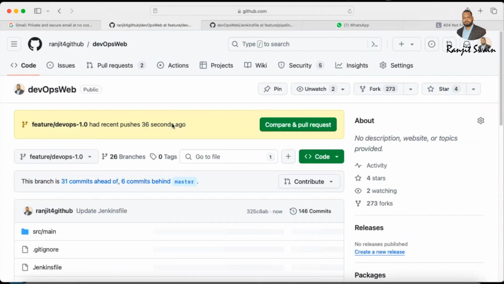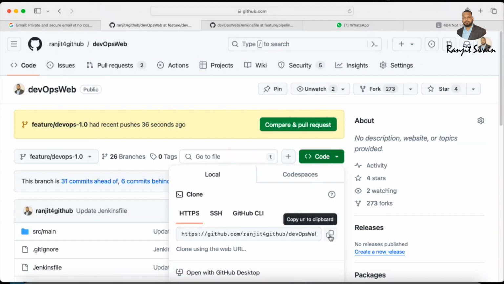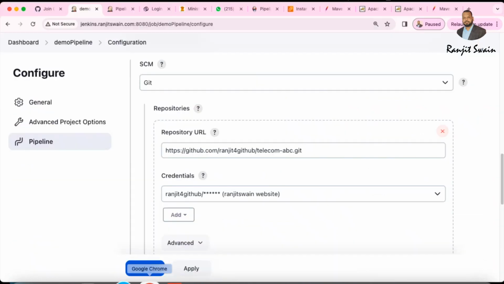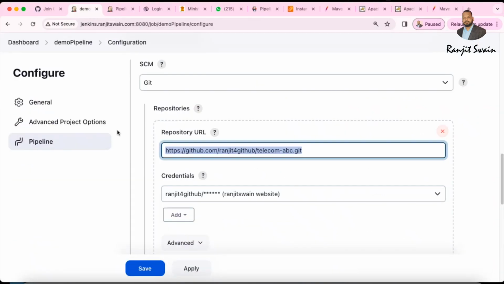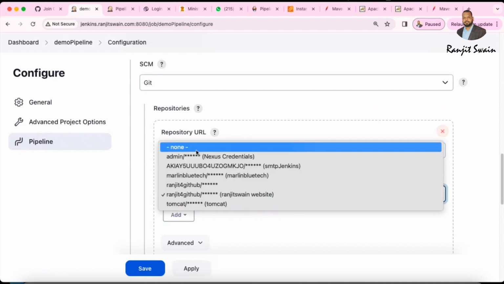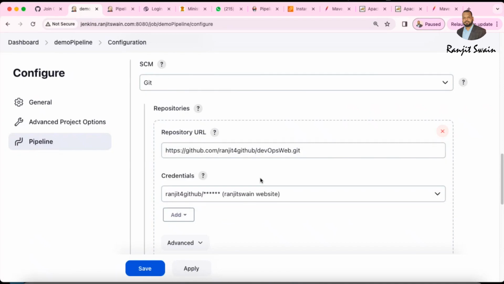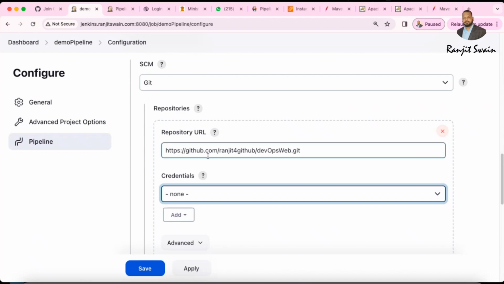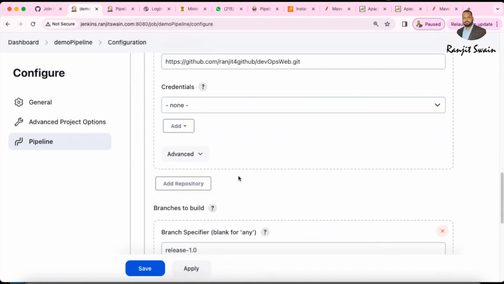This is a Java project. Now let's copy the URL. Put it here. As this is a public one, it will not ask for any password. Password is not required. This is the public repository. For private, you have to provide the password. Now save it. Done.